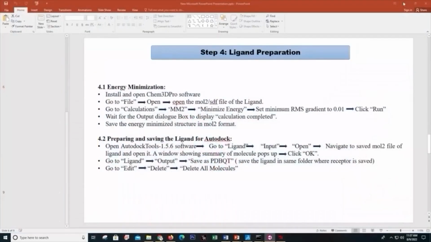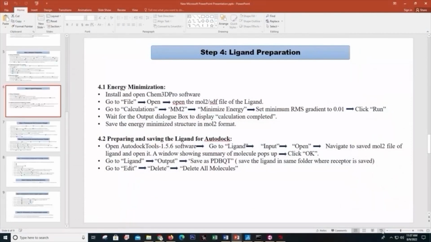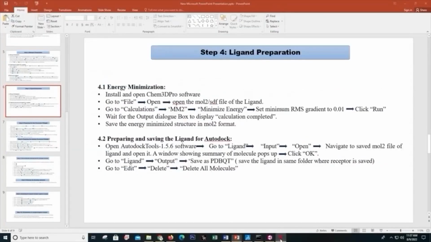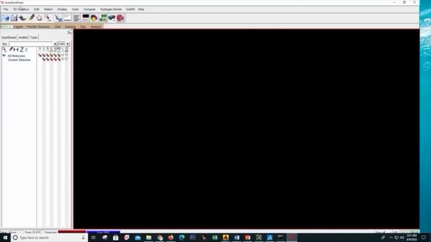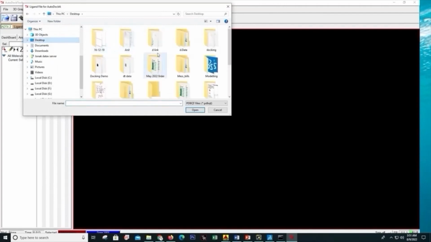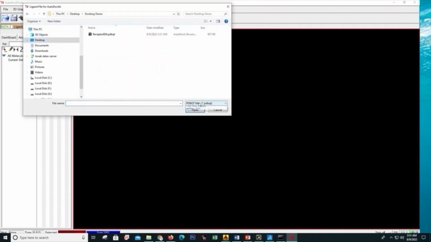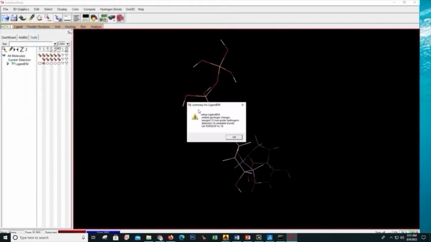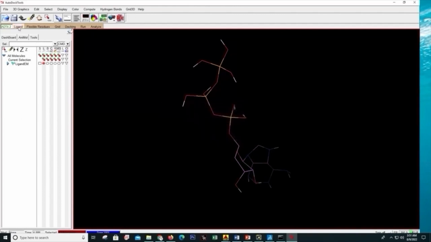After that, we have to prepare the ligand in Autodoc tools. So for this, again we will open Autodoc, and in Autodoc we will go on ligand and then input and then click on open. Then we will navigate to the folder where we saved our energy minimized ligand and open it in Autodoc. So this is our energy minimized ligand in Mol2 format. I will open it in Autodoc. It will show the ligand summary. We will click OK. And after that, we'll go to ligand again and then go to output.